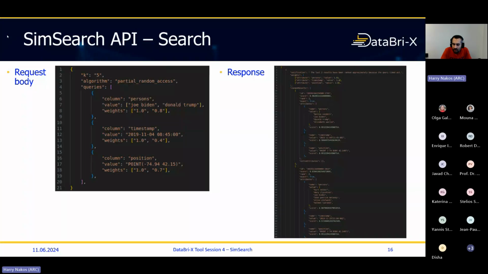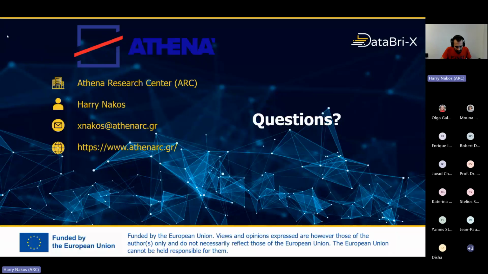If you see the second result, the people are more here, so the score of the person's column is lower, and the score of the timestamp is way lower because these 2 timestamps are more than a few days apart. So this was the presentation of SimSearch, and if you have any questions, please go ahead.